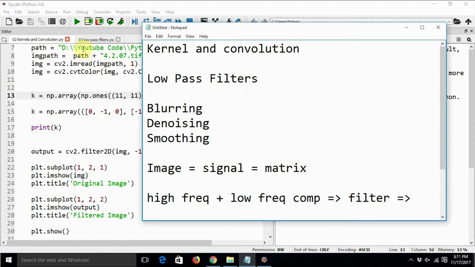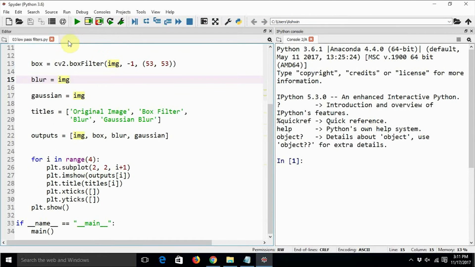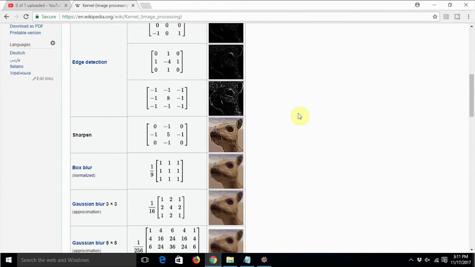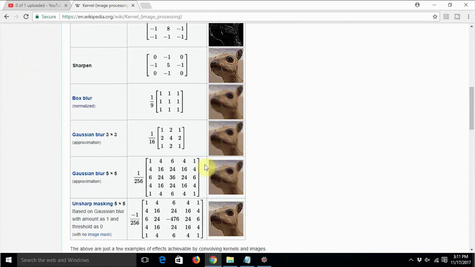Let's have a look at three different low pass filter functions here. We are going to have a look at box filter, then blur and Gaussian blur. These are the kind of kernels it will create internally. I am telling you in a bit of detail how it works internally so that you will not get confused, because the code only has 3 lines and it is not really worth having an entire tutorial only for those 3 lines. So you also need to understand how it works internally.